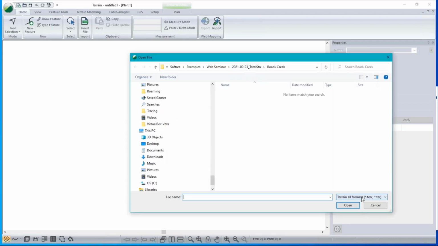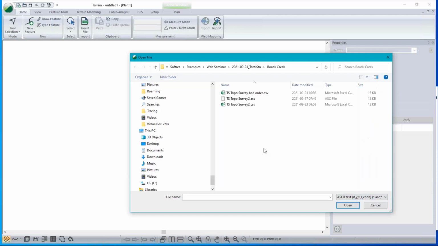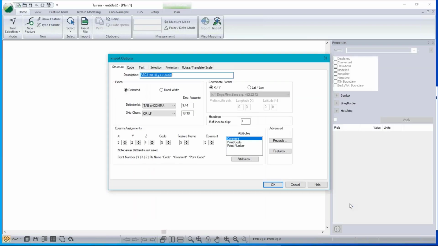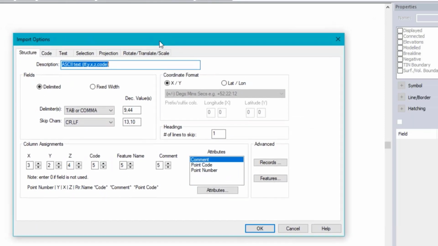I've got one here that contains both a road and a creek, and I've got an import format that works perfectly on it. Before I do that, however, I'm going to bring it in with basically no information about the points. So this is my file, and I'm going to import it. Here's our import options. Every time you import a file, it doesn't matter whether it's ASCII or not, but in this case, it's an ASCII file, you get all the options.